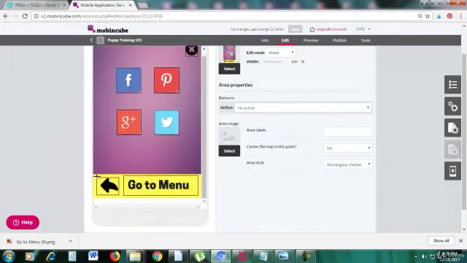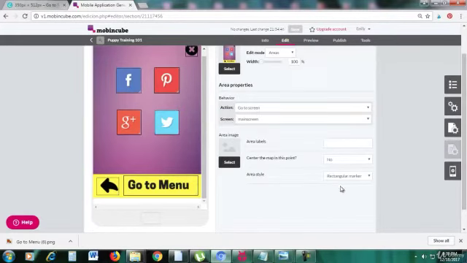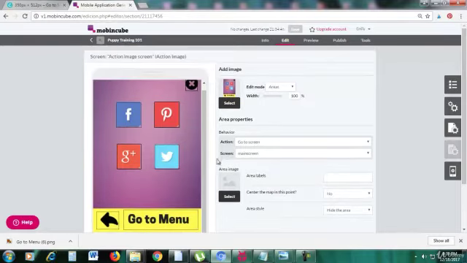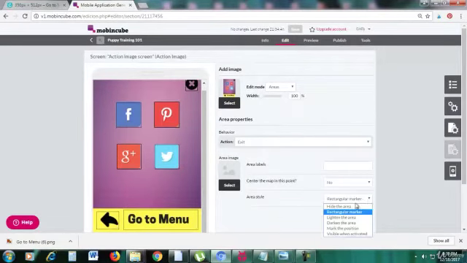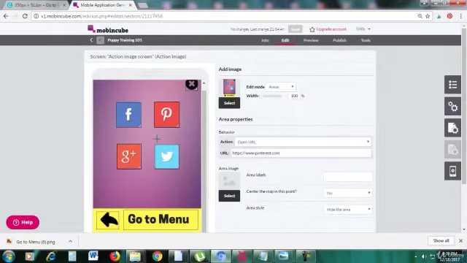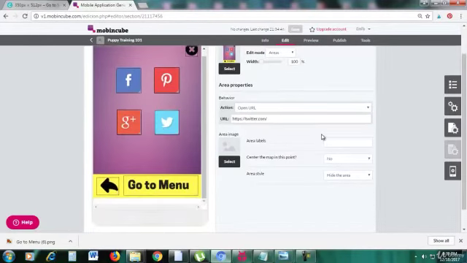Okay, so remember to make sure that there are no rectangular boxes here. So let's just click this and then click area style, hide the area. Okay, go to menu, let's just hide the area, and this one we're going to hide the area again. So let's just check again. Okay, everything is already hide area.